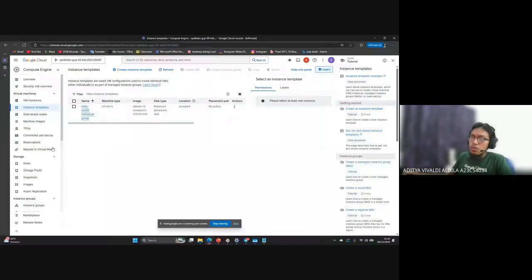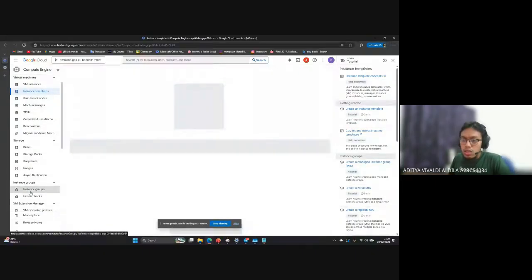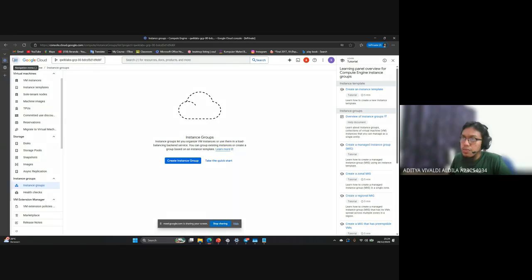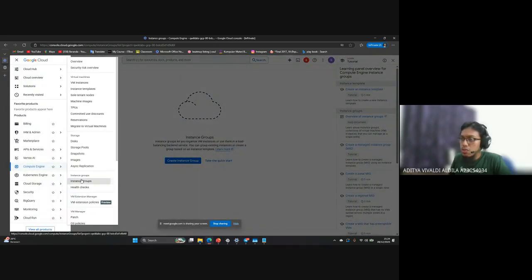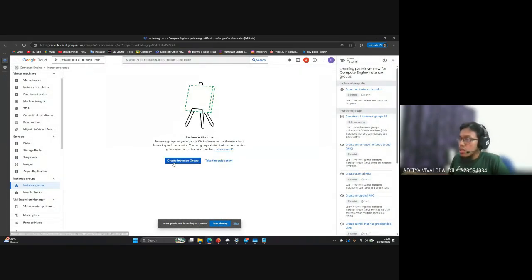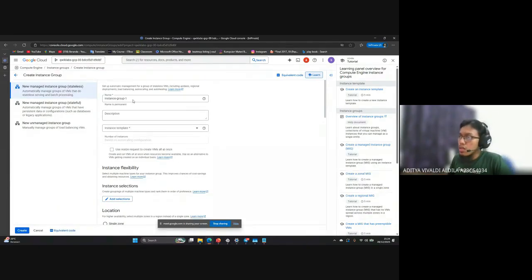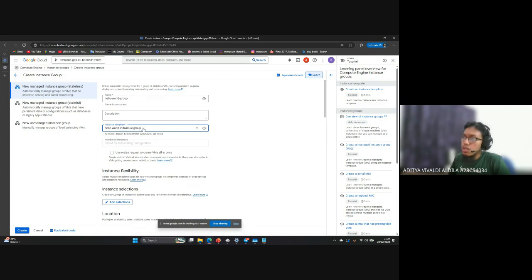We have the template to put in the group. So let's put it in the group, guys. So the thing, instance group. Okay, Compute Engine, instance groups. Go to instance groups, create one. Now, hello world group. Okay, now we have the template. Hello world individual group.